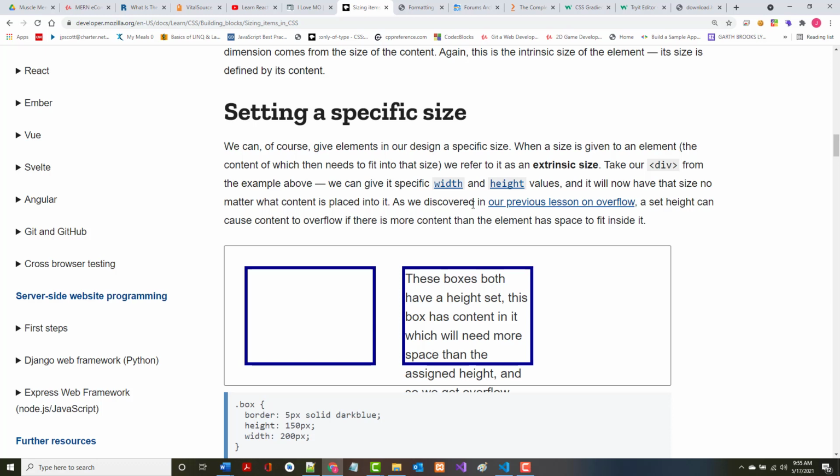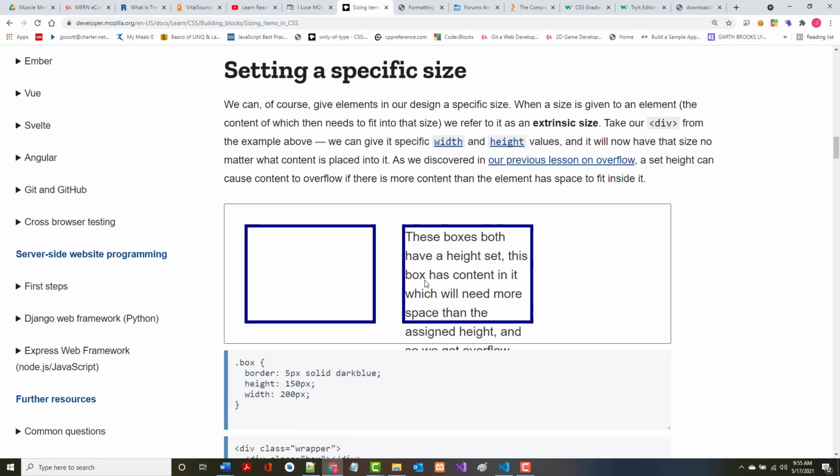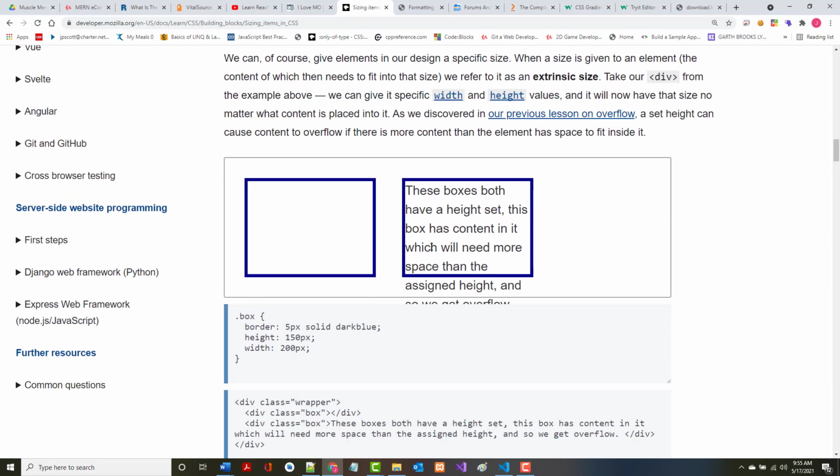So they talk about setting a specific size. It says we can, of course, give our elements in our design a specific size. When a size is given to an element, it's called an extrinsic size. It says take our div in the example, we can give it a width and height. Well, that's what I just did. This can cause things to overflow. So if you see this right here, there's a problem.